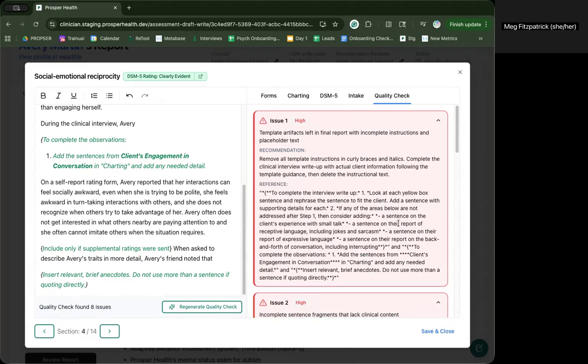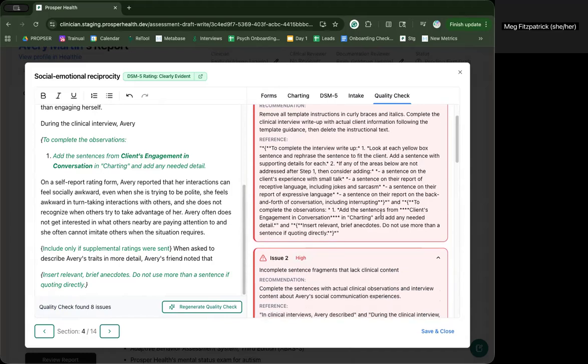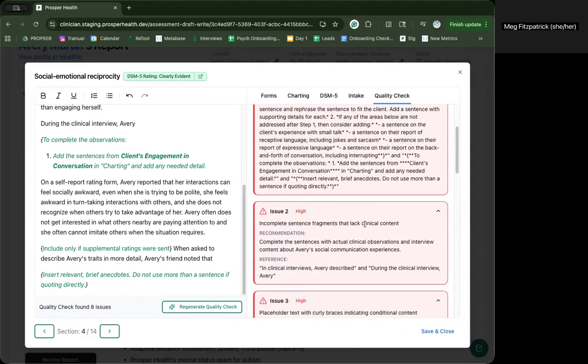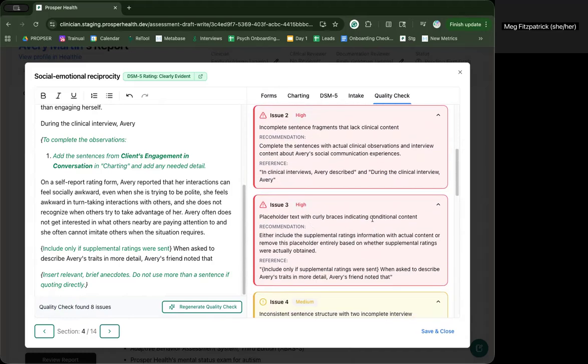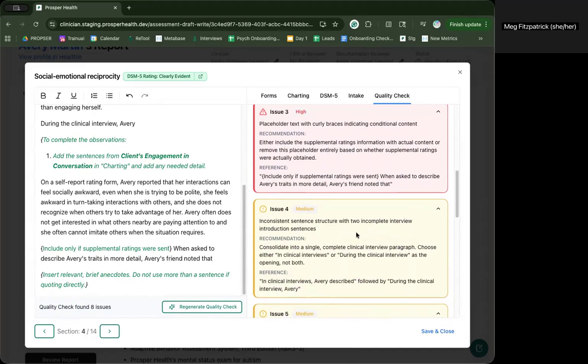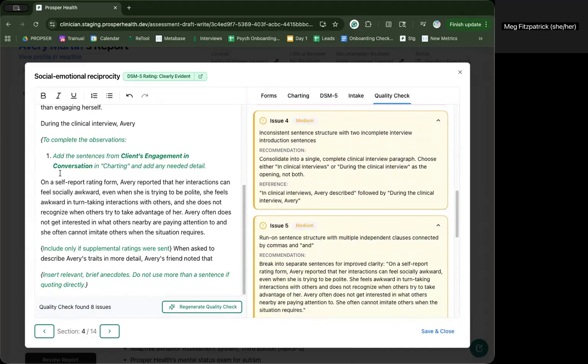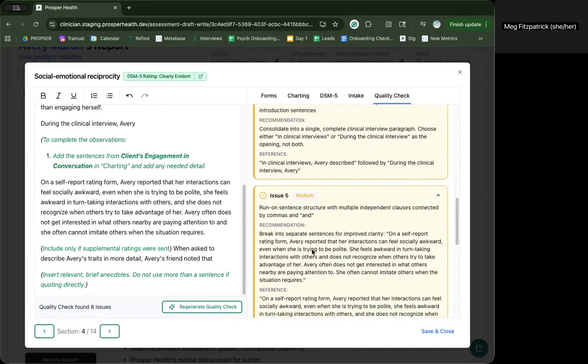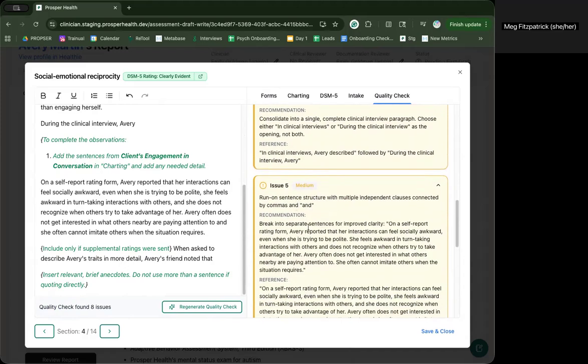When you run a quality check, this is what it will look like. Anything red definitely needs attention. These tell me that I have incomplete sentence fragments, that my curly brackets are still in here, which means that I haven't fully moved through the template. There are also smaller issues like inconsistent sentence structure. Obviously, this is going to catch a lot because I haven't fully done this section, but these are very helpful.